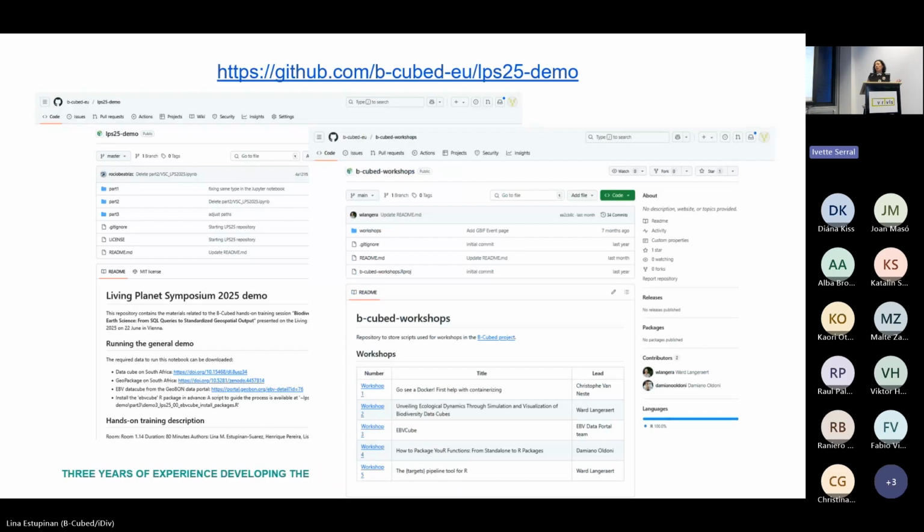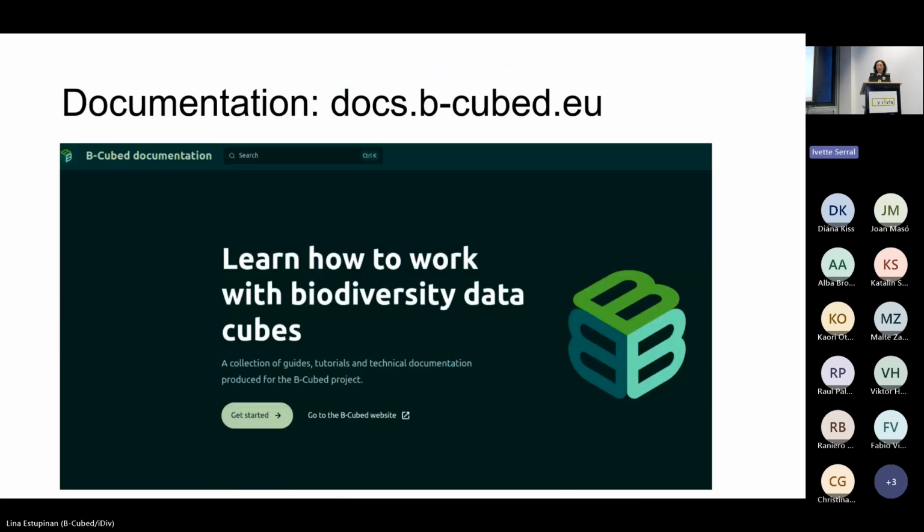This is the repository from the demo that we did in Living Planet, and it's very brief what I'm going to do today. And we also have more documentation on the workshop that we have conducted during the project. We also have a dedicated website with all the information and tutorials for expanding in more detail some of the tools that I will introduce with the next slides.